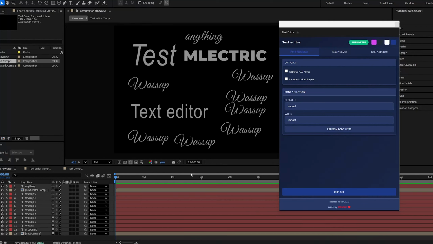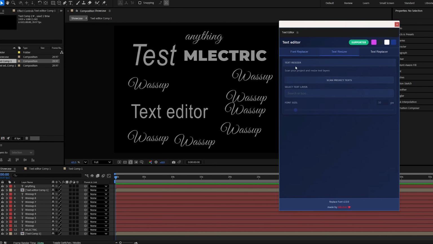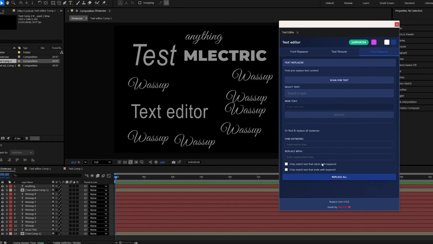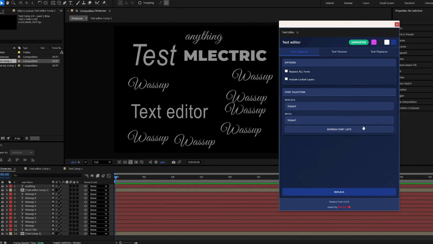Hello everyone, this is a quick tutorial on how to use the TextEditor plugin. Just to clear any confusion, you have three options in here, three tabs. We have font replacer, text resizer, and text replacer. So let's try font replacer first.